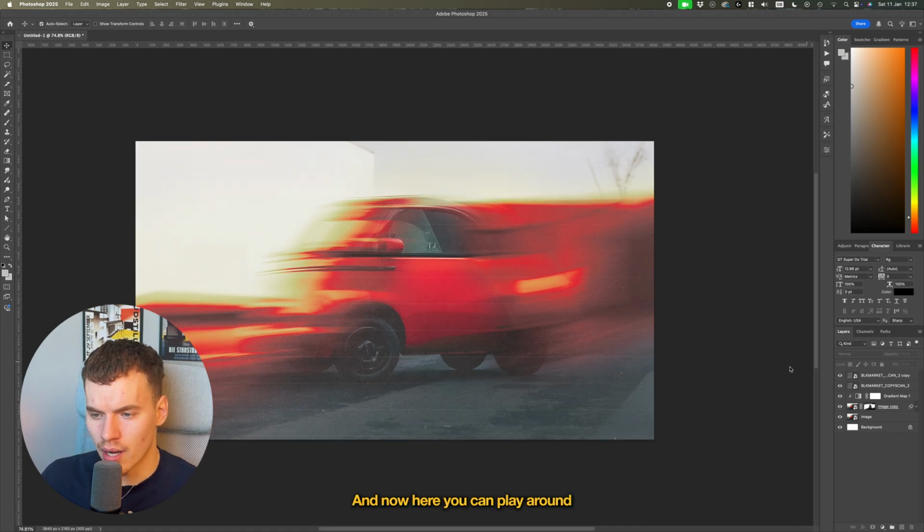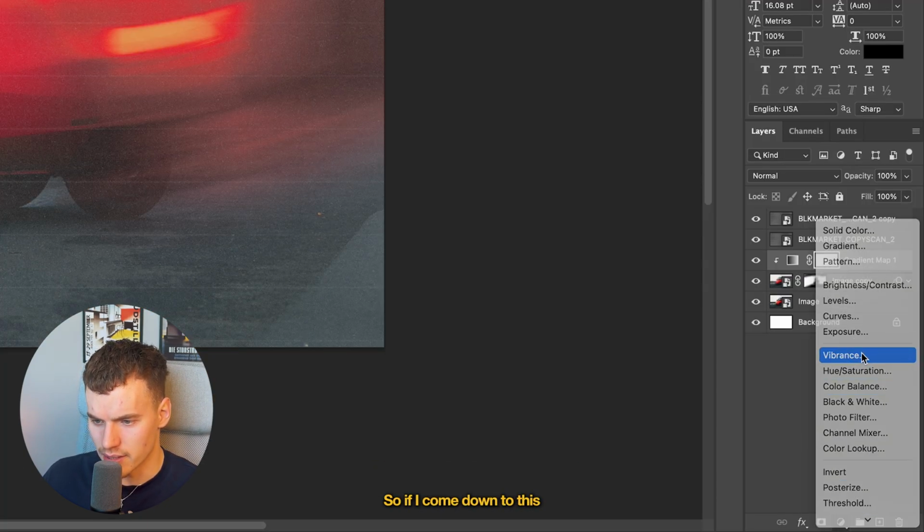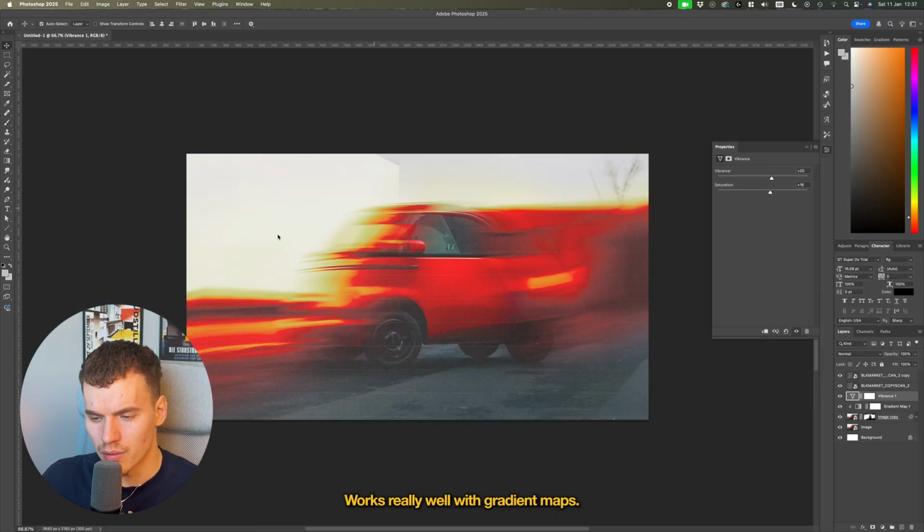Now here you can play around with image adjustment settings. For example, what I might do is Vibrance. If I come down to this, it makes these bright colors slightly more saturated. It works really well with gradient maps if you use the saturation setting. It just helps to keep everything very bright. And there we go, that is your effect.